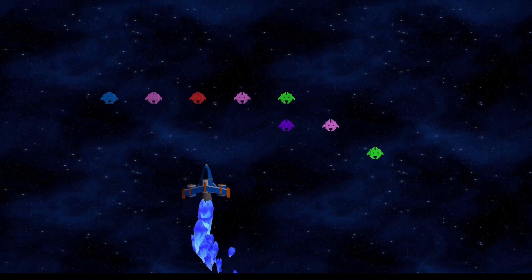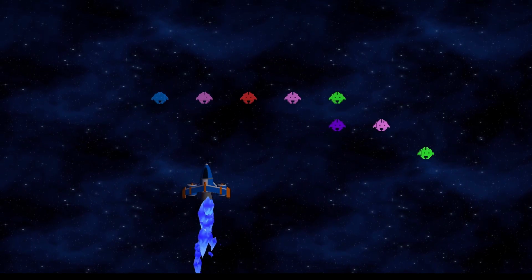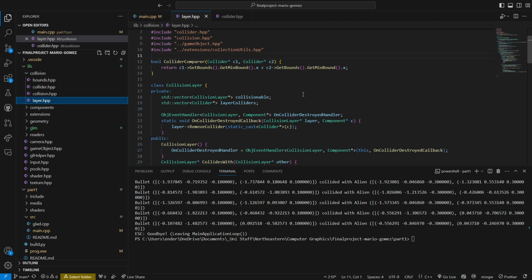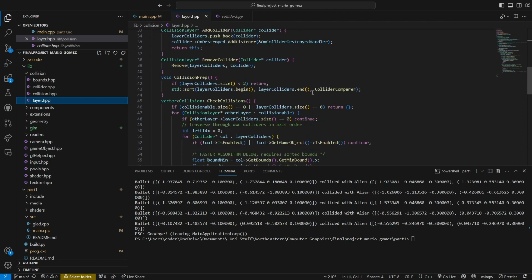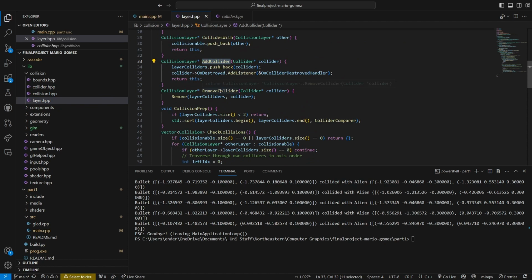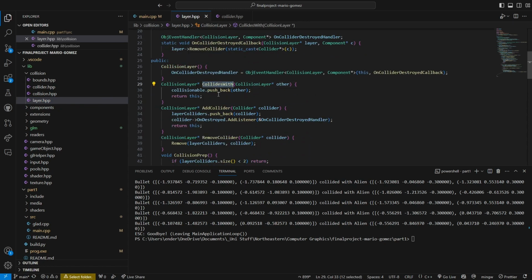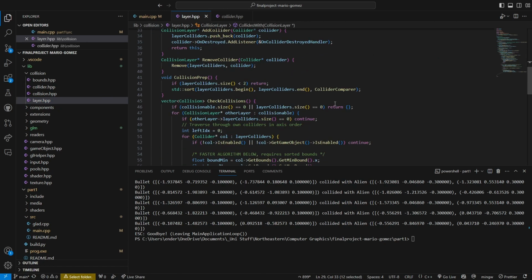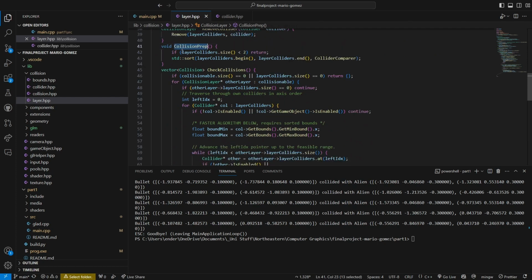Without further ado, let's go into code analysis. Taking a look at collision layers, we will see how you can add colliders, remove colliders from them, or tell the collision layer that it should collide with a specific other layer. On collision prep, which we run before running any check collision functions, we first sort the entire array of colliders by their beginning X component, the lower X component of their bound. We will look at colliders later to go into specifics of how this bound is calculated.